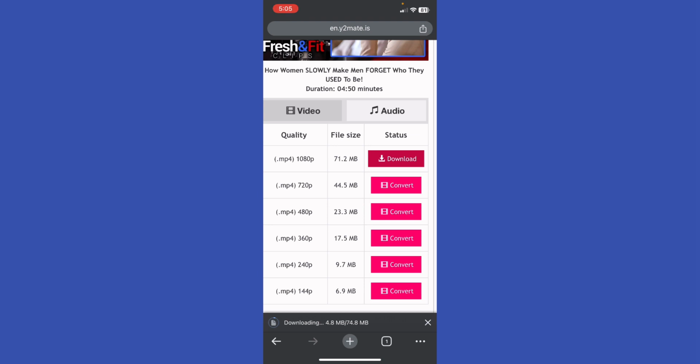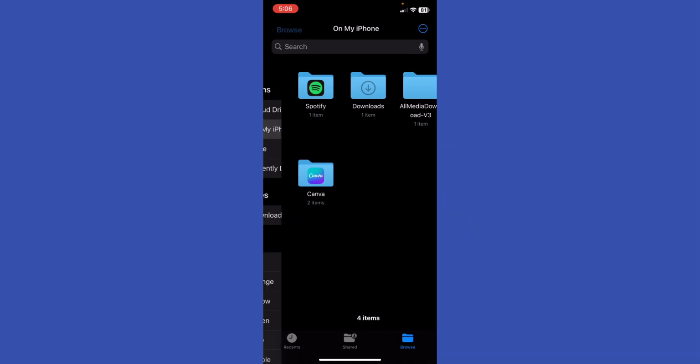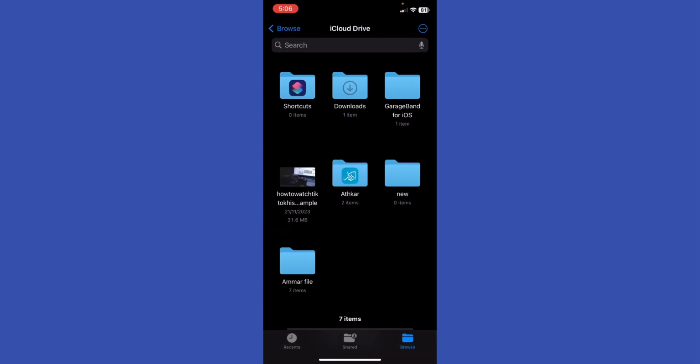So if you are questioning where do I find the files or the videos that I downloaded on my phone, right? If you are using Android or iPhone for that matter, you can just go back to your screen and go to your files, right? In the files, you will be able to see right here in the downloads, whether it was on my iPhone, or even on your iCloud.